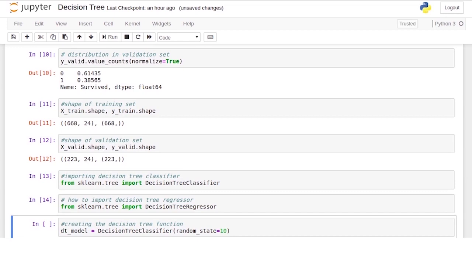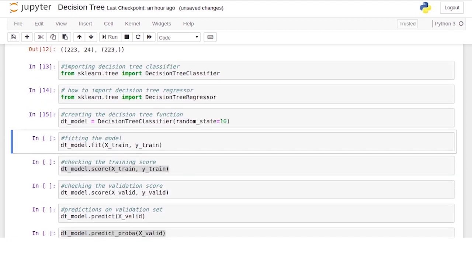Again, we're using random state. It ensures that every time we run this particular model, we will get the same results. Here I've set random state as 10. You can choose any integer value here as you see fit. So I'm going to go ahead and run that.